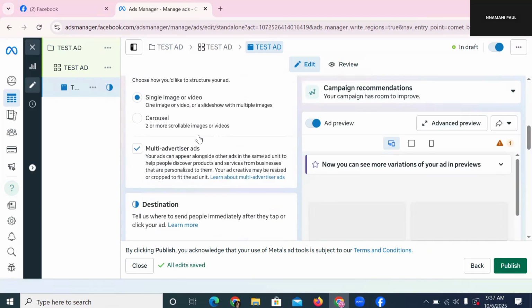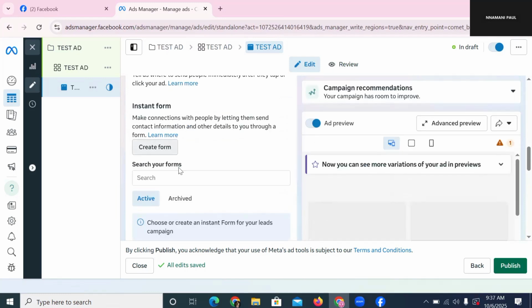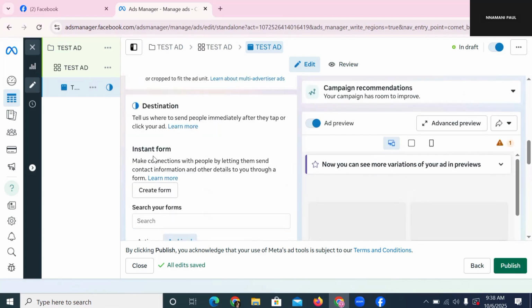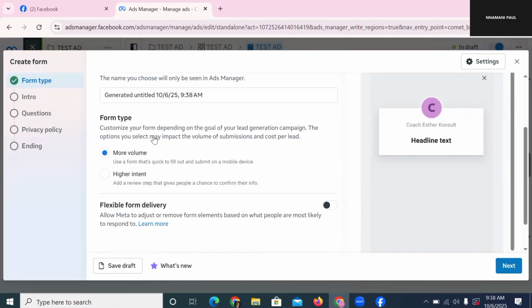So what we need to do now is we're going to click on create form. That is if we want to create a new form. For instance, we want to create a new instant form. We're going to click on create form. The name of the form, we're going to give it free training, for instance.